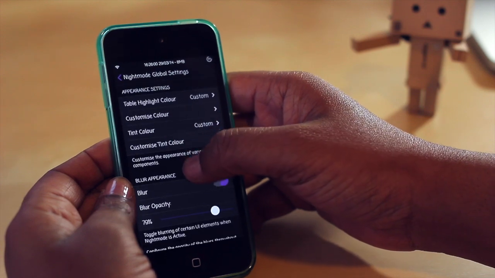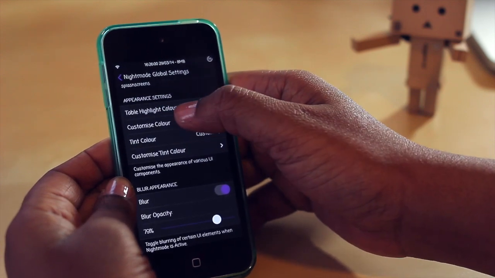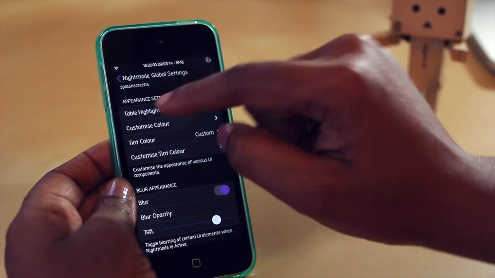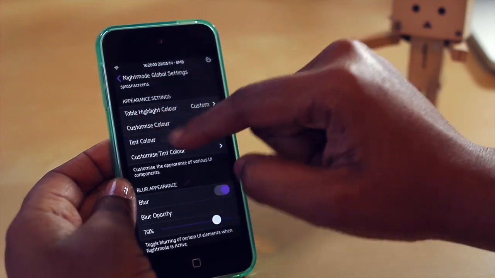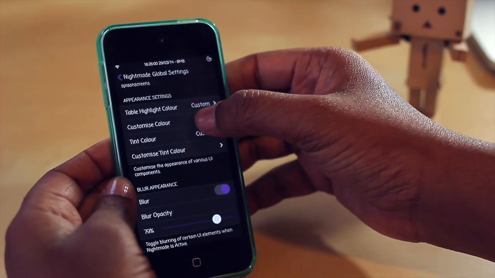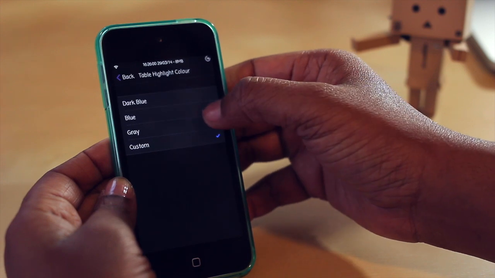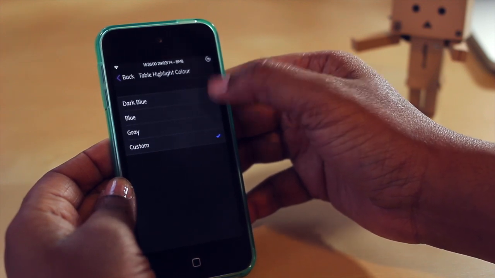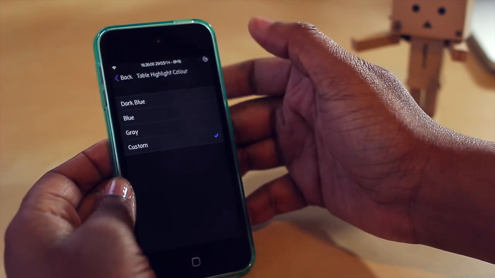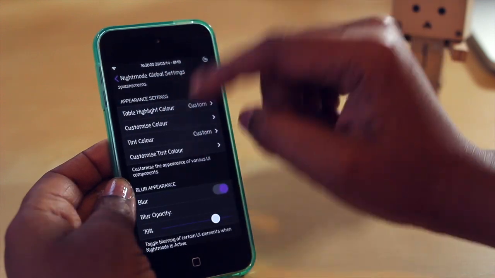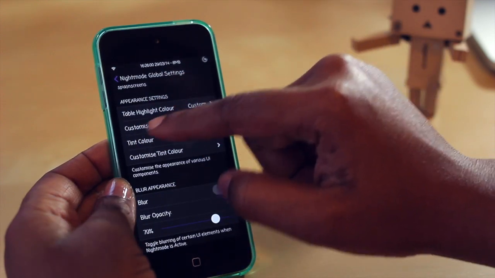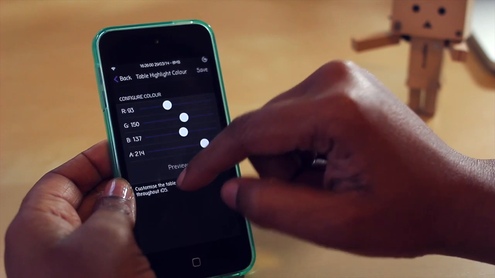Then if you scroll down here, this is the appearance settings. So this is how you can customize the accents here or the lines in between things and such. So you can choose table highlight color. They have two or rather three predefined colors here, or you can customize the color. And when you choose the custom option, you actually adjust the color hue down here for customized color.